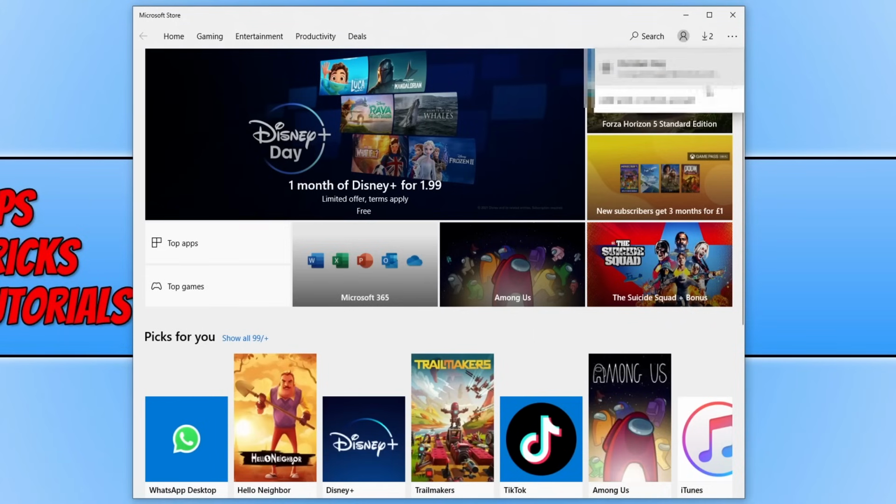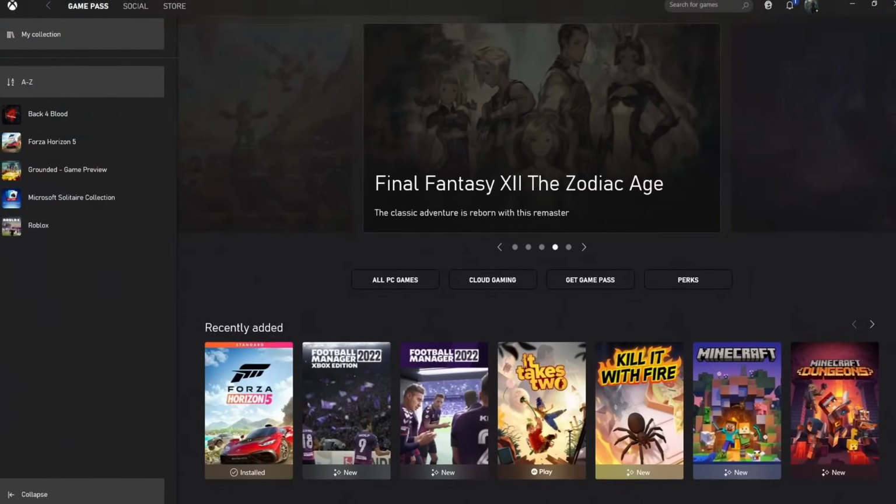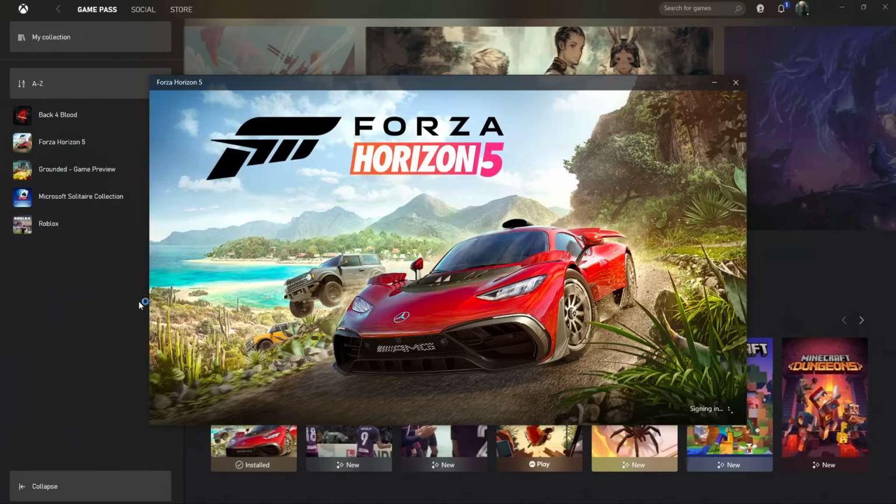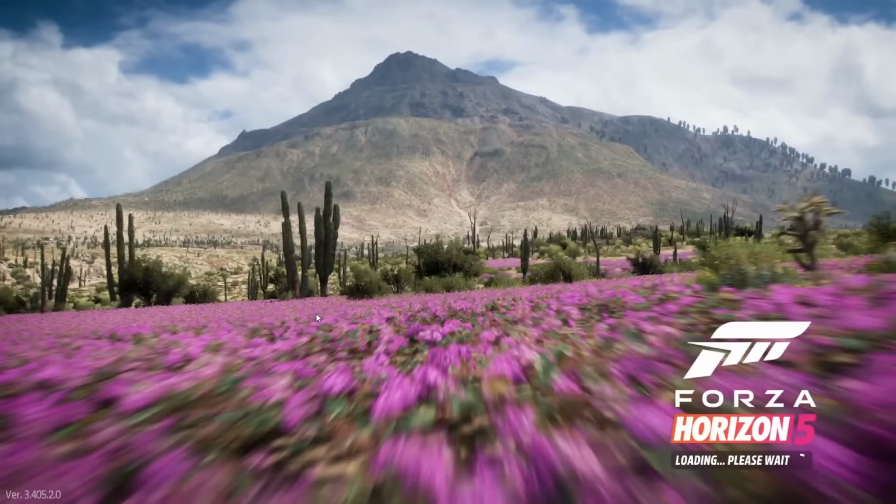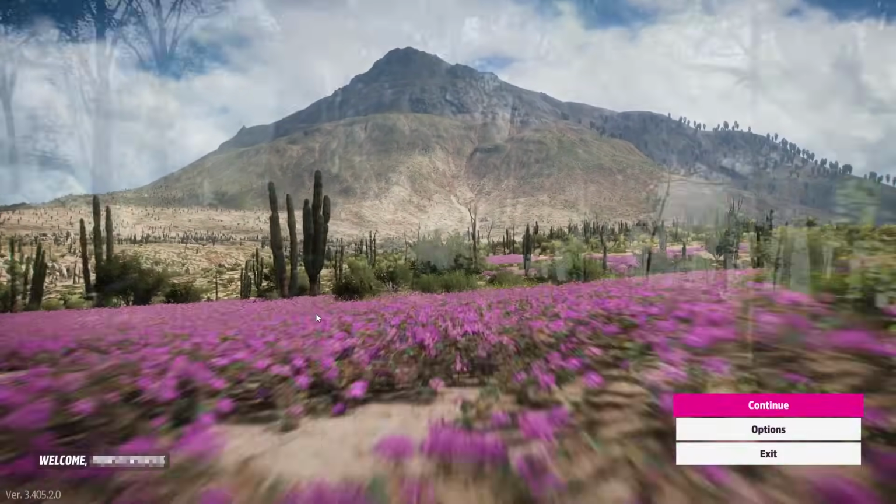And once you're signed back into the Microsoft Store and the Xbox app, we can now go back to the Xbox app and launch Forza Horizon 5. And as you can see, that has now resolved the issue with the sign-in loop on my computer.